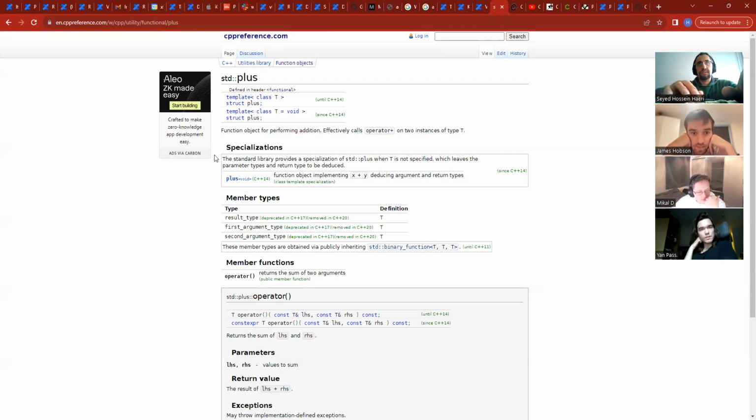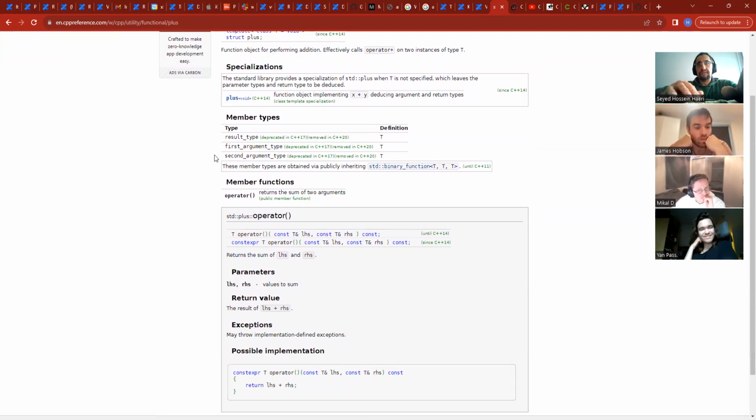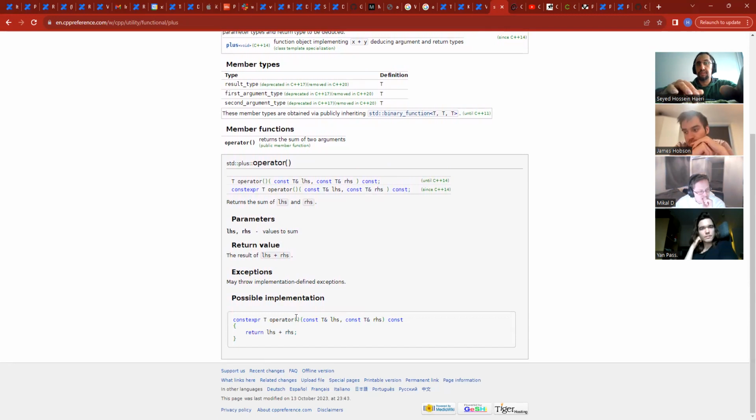So there is a function object, and you now know about function objects because I taught you that in the last session. That has a call operator, this one, which simply performs the addition.